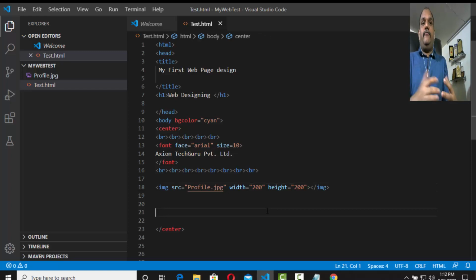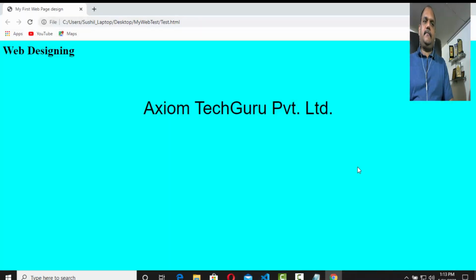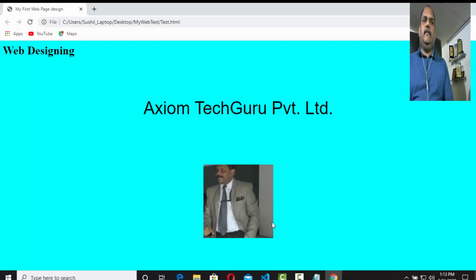So with the width of 200 and the height of 200, my image will appear on the web page. Let us check it out. Again, Control S to save all the updates, and then get back to the web page and just refresh it. Here it is. The profile image appears over here, right? Okay, now go for the next.